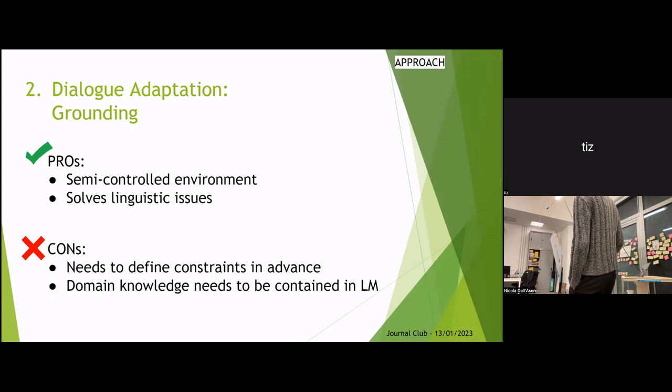It also solves the linguistic issue because we can assume that the value predicted by the model is actually appropriate for that position in the sentence. On the other side, if we do grounding, we need to define some constraints by hand. So we need to define some rules to decide whether a value is appropriate or not for our domain. And also, we are assuming that the domain knowledge is contained in the language model, so that Trentino is somewhere already present in the large language model, and we need to filter it afterwards.